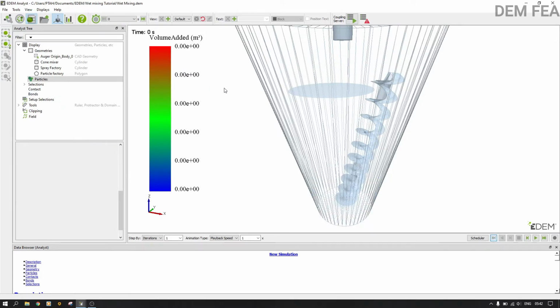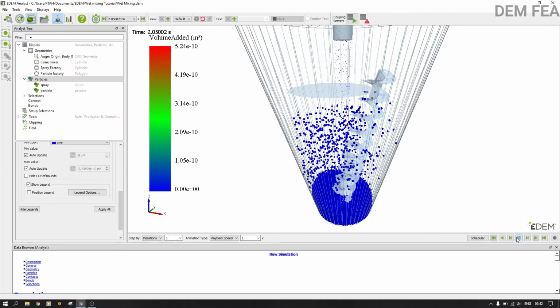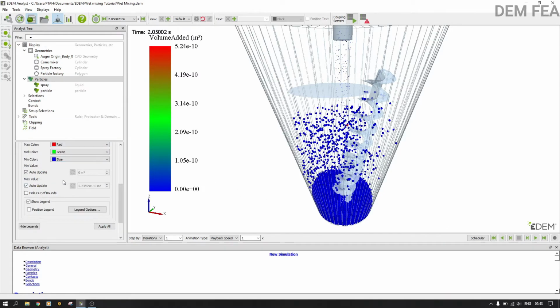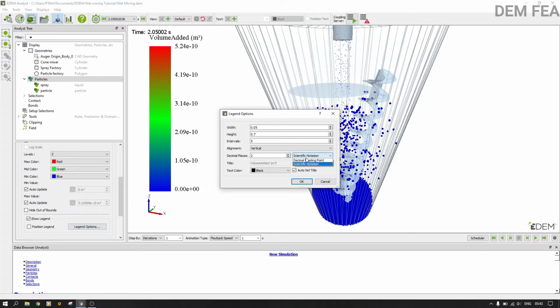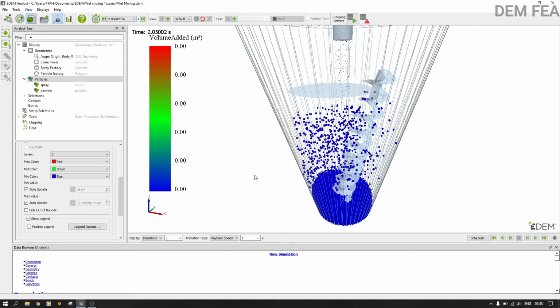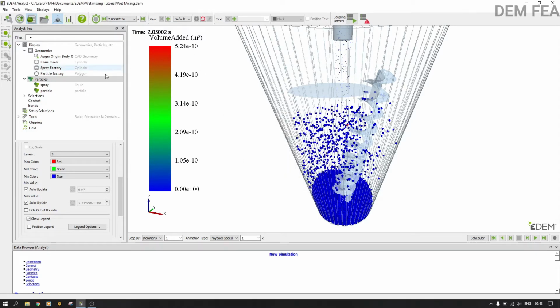And then now for the legend, as you can see, it's in scientific notation. Maybe we can try and change that. We can try and change that in a bit, but you can only change it once the simulation has started. So let us go to the legend options, and then we need to change to decimal floating. Okay, now you see the problem is 0.0000, so the best thing is to put it in scientific notation because this is in meters cubic.